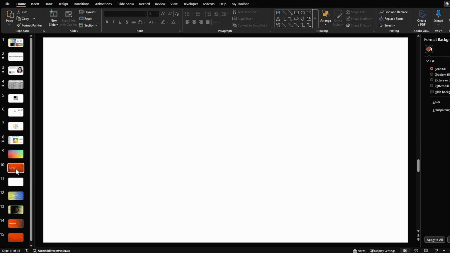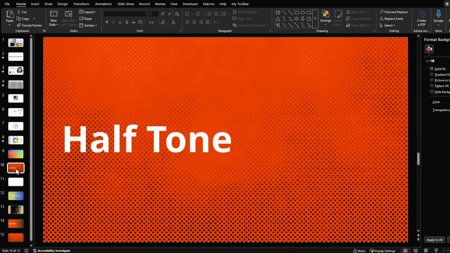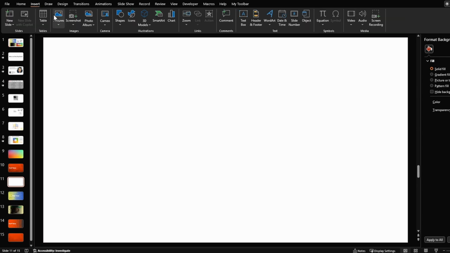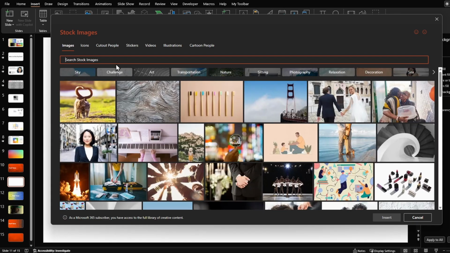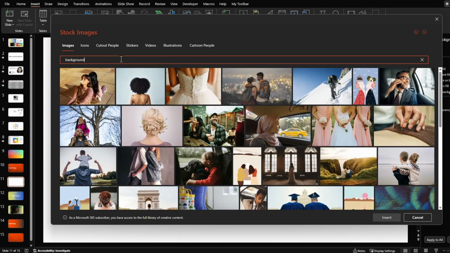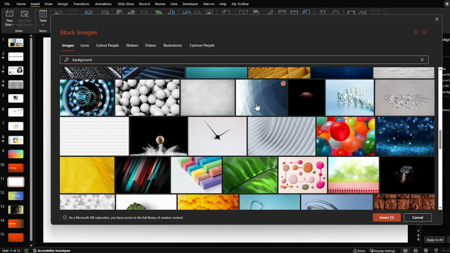Next technique is you can create interesting backgrounds with Ben-Day dots. So here I have overlaid an image on top of these dots. So let me show you how to do this. So select some image. So go to pictures. Let's go to stock images. I'm going to type in background. Pick a nice and clean image like this.